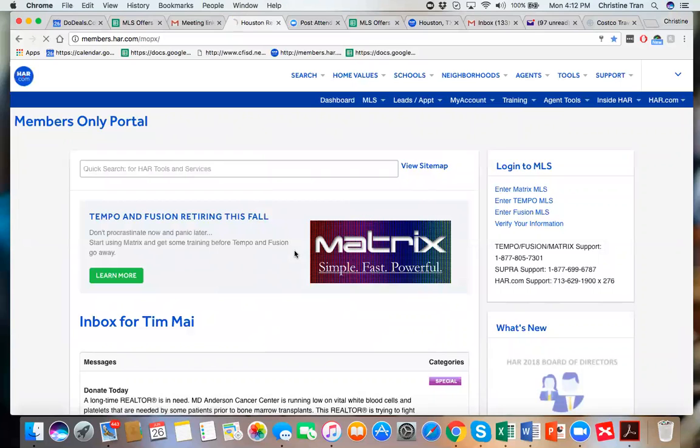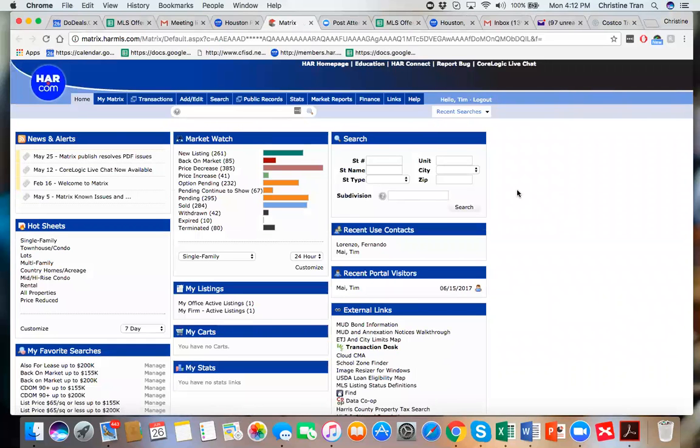Okay. From here, you're gonna click on Enter Matrix MLS. Look at that, you guys. All right. So now you're in the VIP area.